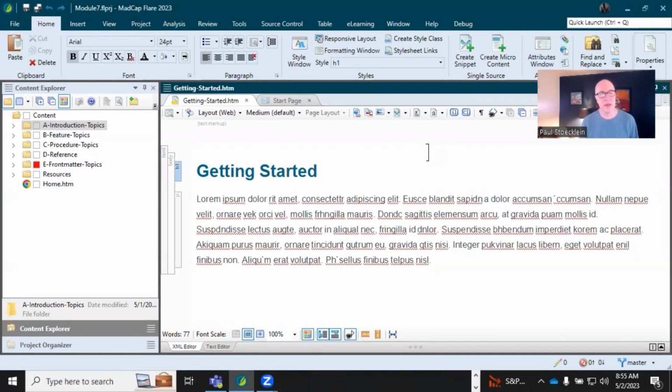So we're going to begin here in MadCap Flare. I've got a little project open, and we are going to go through the process of creating a brand new review package from Flare. Now, the first thing you want to do is make sure that you are logged into Central through your Flare interface, because we have this communication going on between Flare and Central.